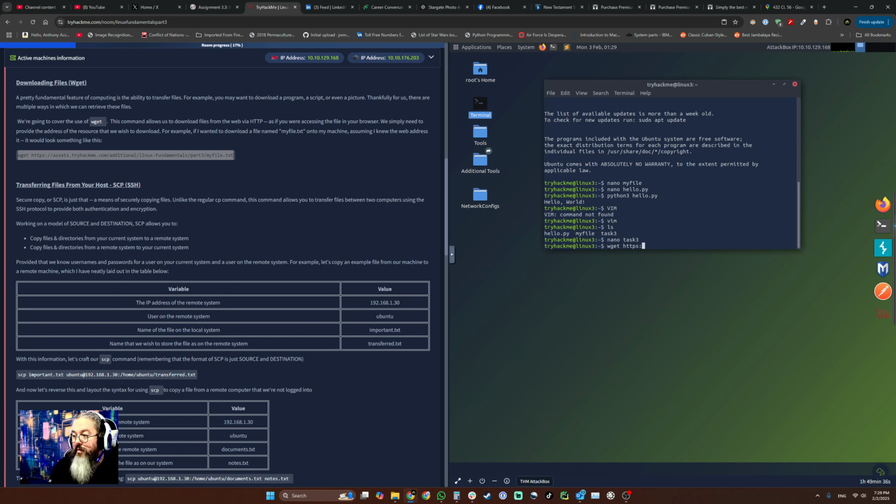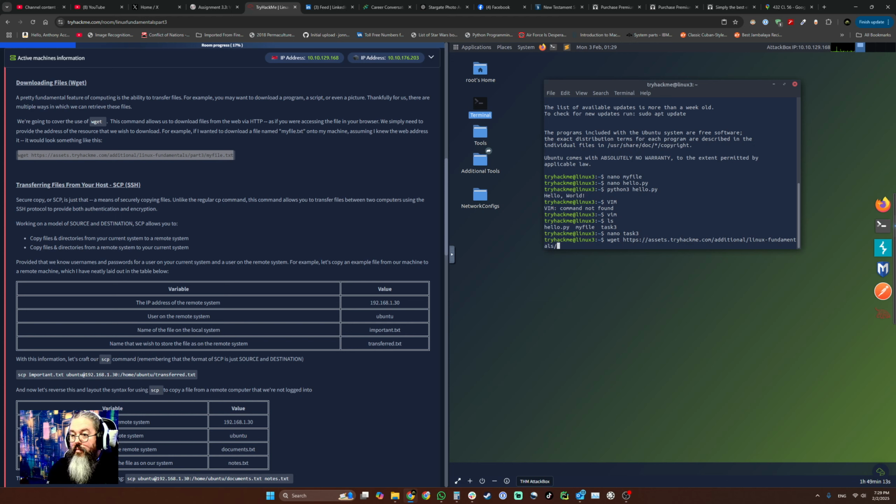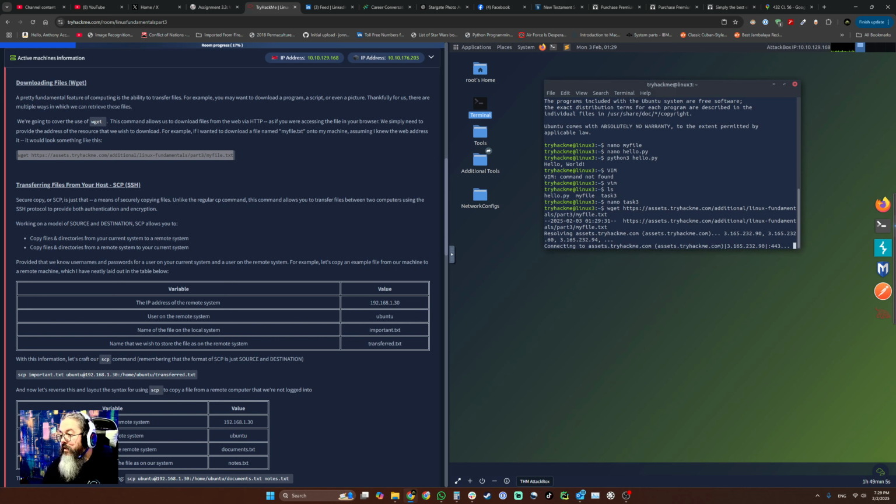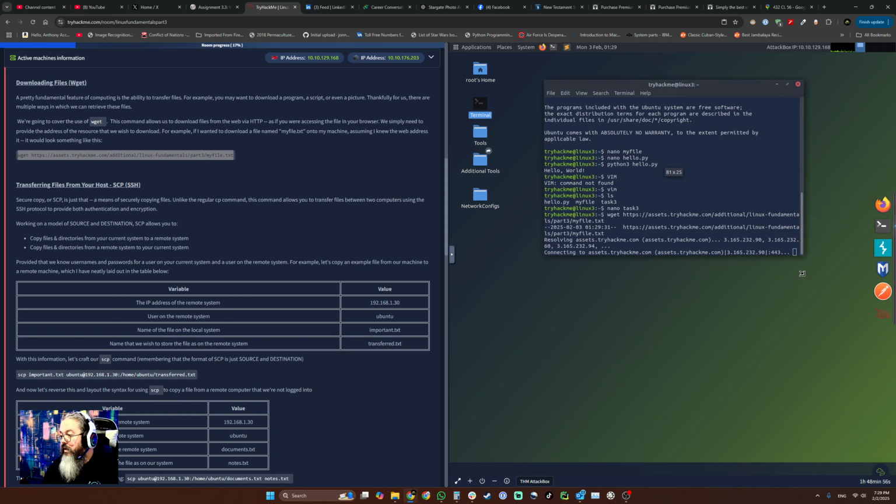HTTPS, secure hypertext protocol, assets.tryhackme.com/additional/linux fundamentals/part3/myfile.txt. Let's make this, there we go.